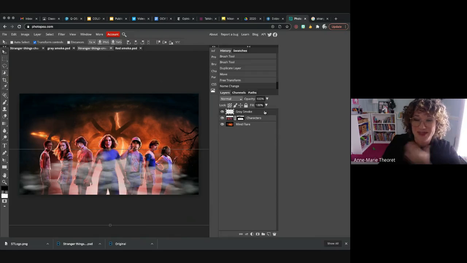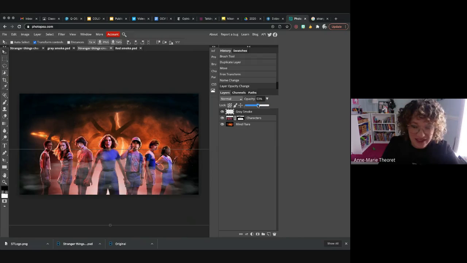And excuse me, I'm going to go and lower the opacity down quite a bit. Well, I want to see it right about there. Okay, so now it looks a lot more natural as this scene can look.